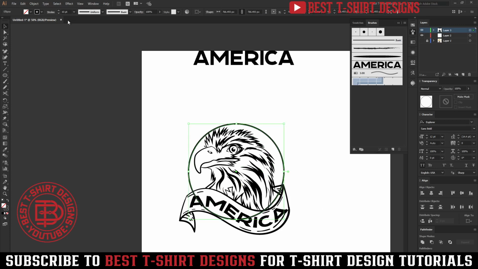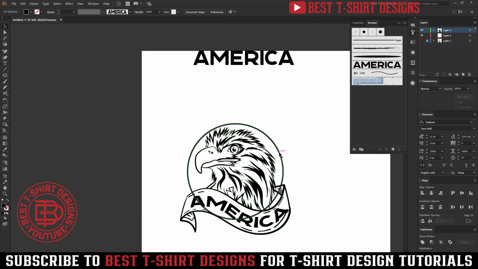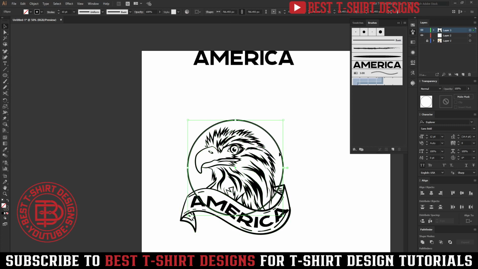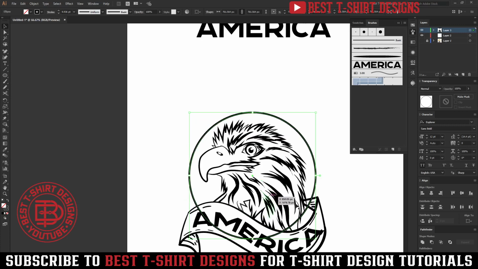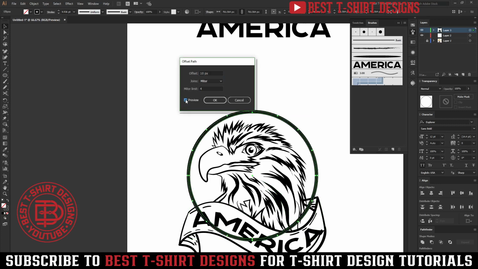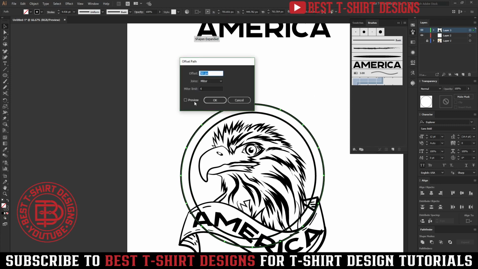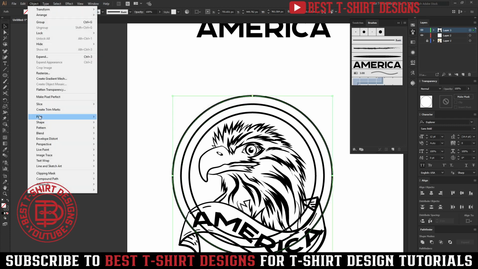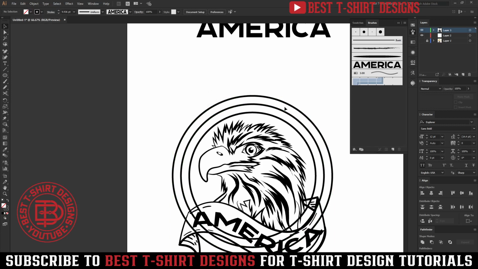This is good. Let's unlock everything, go to object, unlock all, which is good. So these three, this eagle, ribbon and America text, I'm going to make a group so that I can align it with the shape of this ellipse here, which is really good. So I'm going to select this one just like this. I'm going to keep it like this. Then I'm going to create a bigger ellipse than that one, something like this. Then I will create another ellipse. I'm using offset path. I'm using the shortcut of offset path, but you have to go to object, path and then offset path for creating a shape like this, which is good.